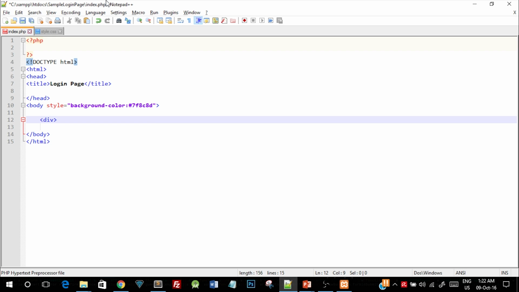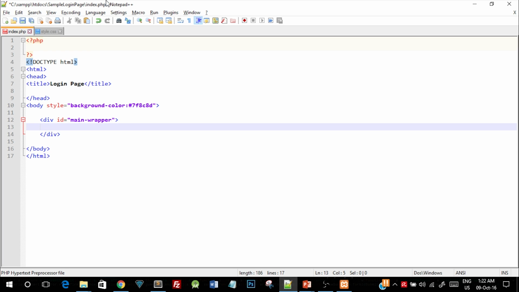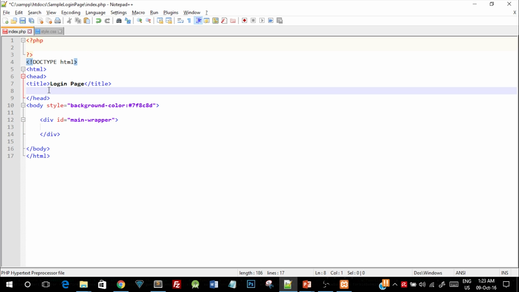So I'll create a div tag and I'll give it an ID of main wrapper. So this is the entire white portion, and the reason why I gave it an ID is because we can reference it inside the style.css, and in order to do that I'll have to first reference the style sheet inside this document, and the way we do it is we use the link tag.